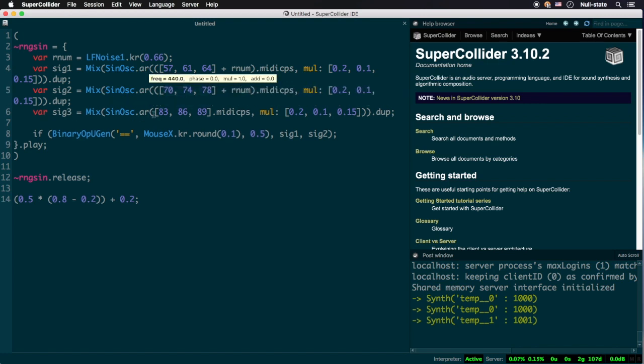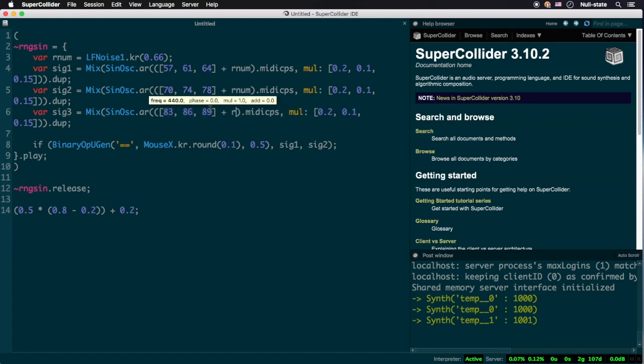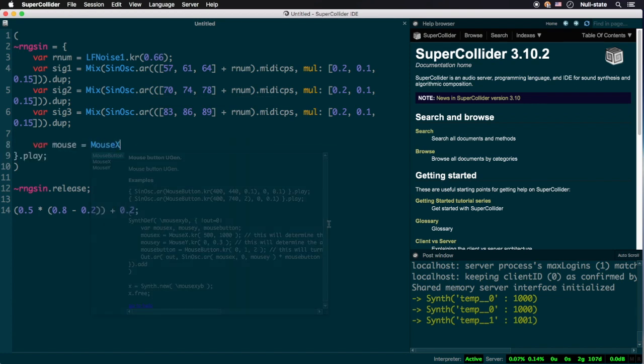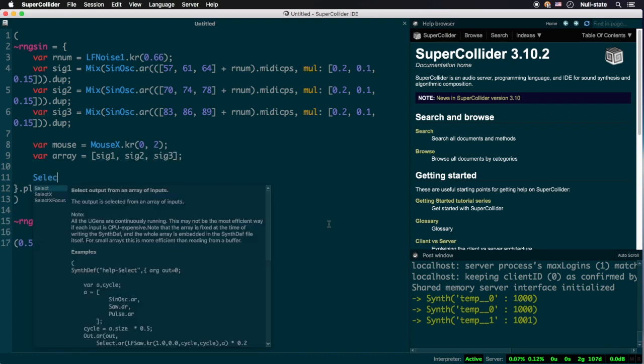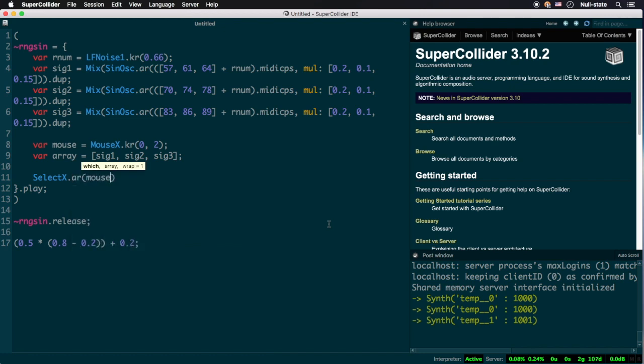Let's now return to using the mouse to choose between the three audio signals. We need to make sure that the mouse is mapped between 0 and 2, as 0 will return the first signal, 1 will center on the second, and 2 the third. We'll place all three signals into an array. Finally, we'll have the function return the output of the SelectX UGen, where the mouse will choose the signal or mixture of signals from the array.